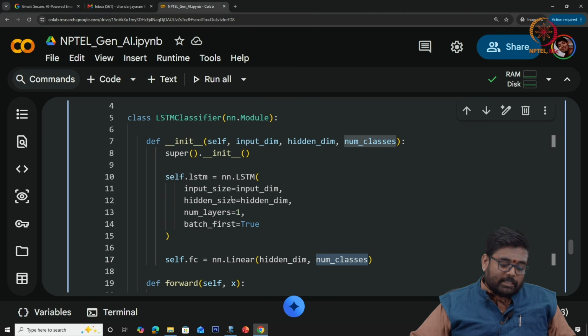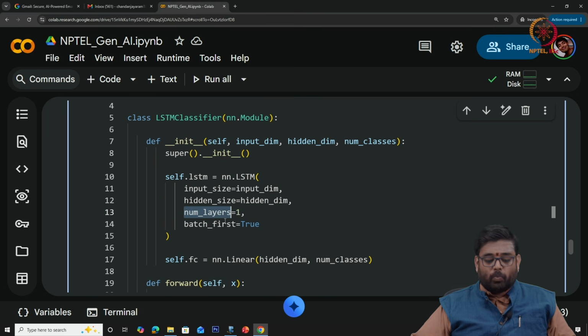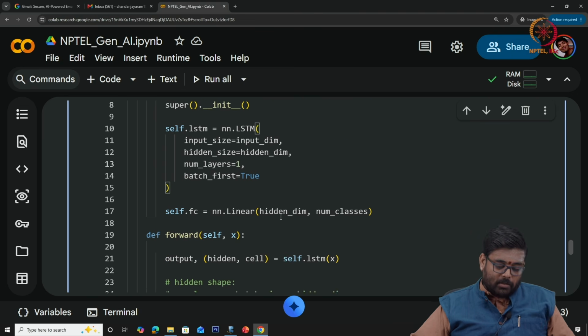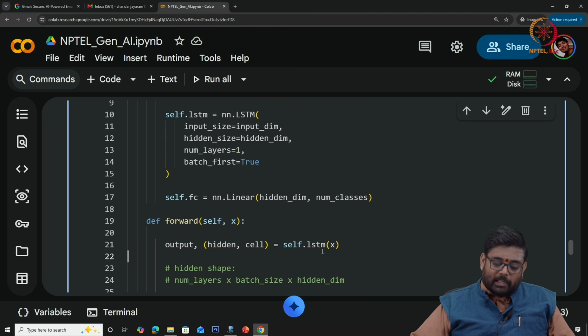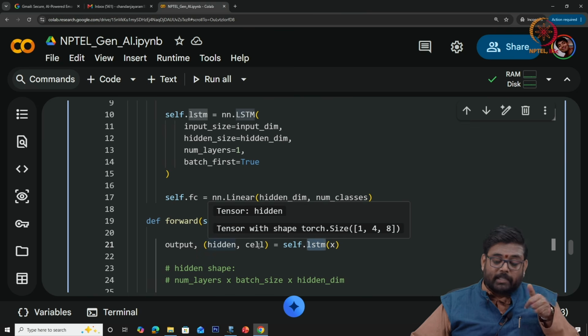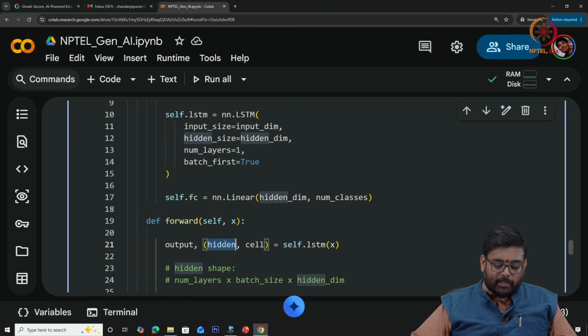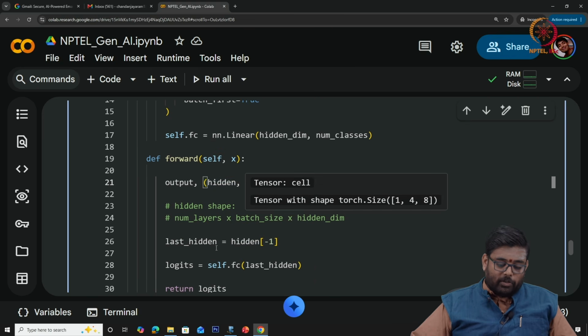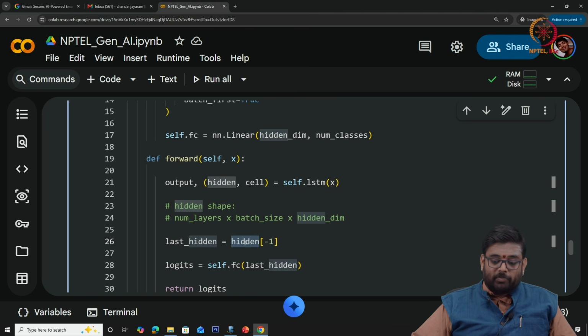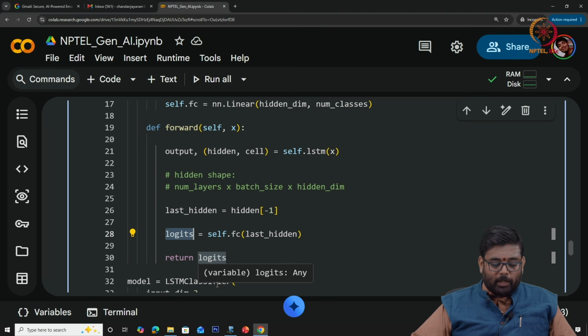Okay. So now LSTM input size is the input dimension whatever you have given, hidden dimension, number of layers I have fixed as 1, and then batch first is true. That means that the first dimension has to be a batch. So you pass it through LSTM, and now you get 3 outputs whenever you do it in LSTM. Why? Because it has 2 states. One is the hidden state, the other is the cell state. You get the output, hidden state and then the cell state. Then you take the last hidden value and pass that last hidden value into the fully connected layer to get the logits.